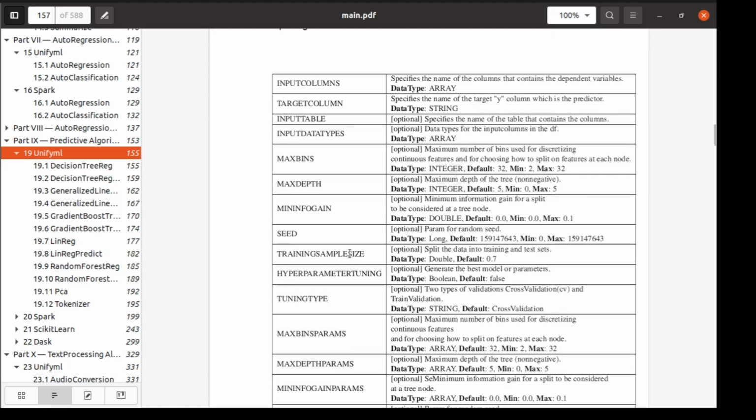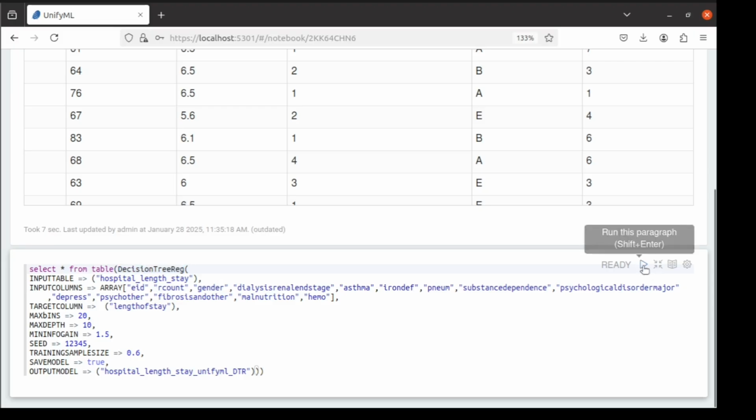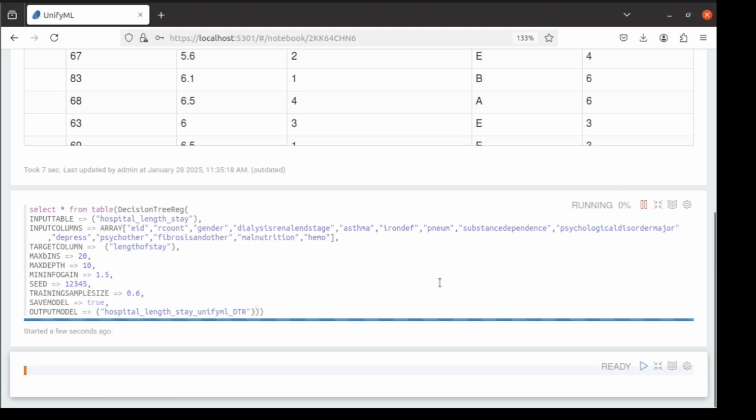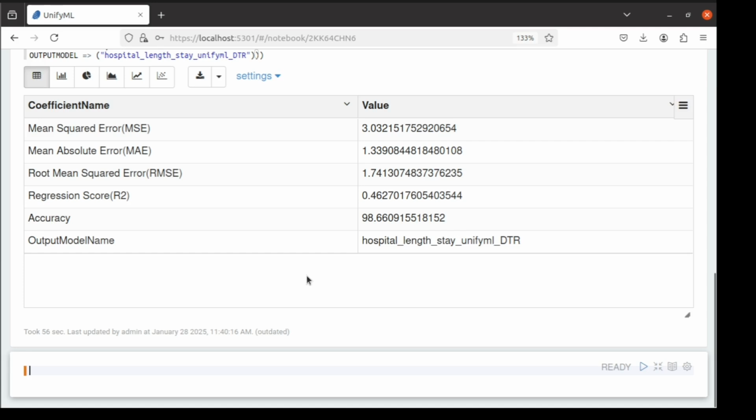Executing this query runs the UnifyML decision tree regression function on the backend. The output includes MSE mean squared error, MAE mean absolute error, RMSE root mean squared error, R² value, prediction accuracy, and output model name, save model.